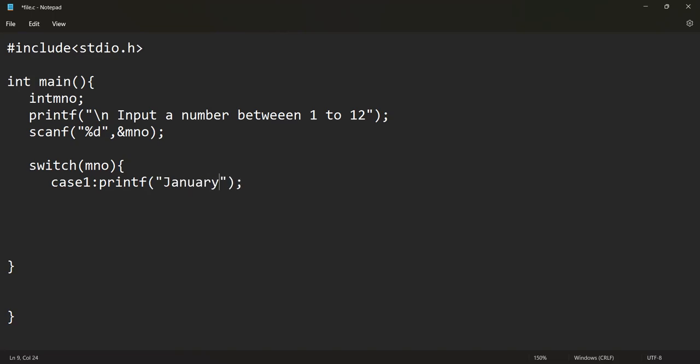Okay, January. And there should be a new line statement. So I use backslash n for new line. After that, it should be break. So I use the break statement there, okay? Likewise, you can copy and paste these things. Case one, case two, case three, up to case 12, no? I copy and paste this, it is easy.